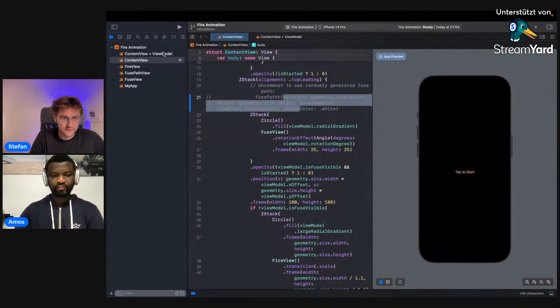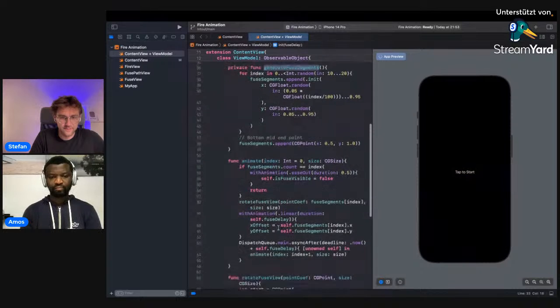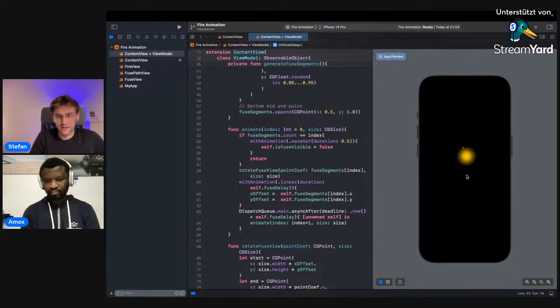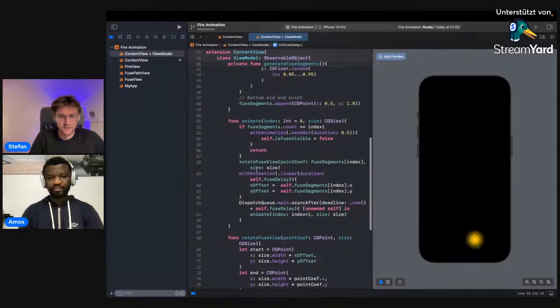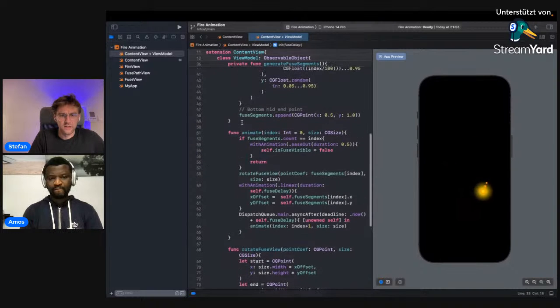All right, so we were here, so basically generating these fuse segments, and then he's animating the view along the path, basically, right? Yeah. Right, so all right.